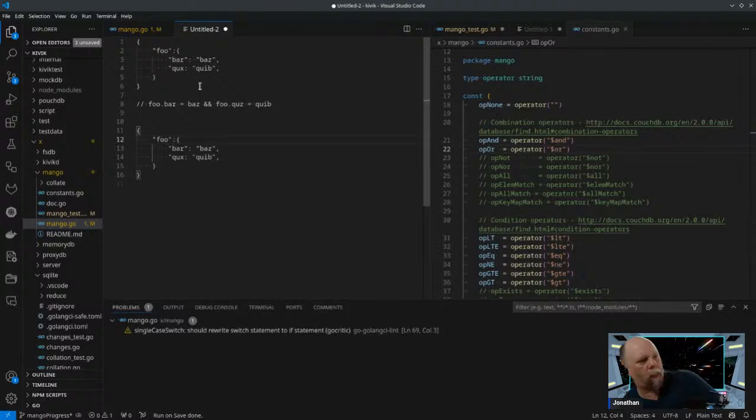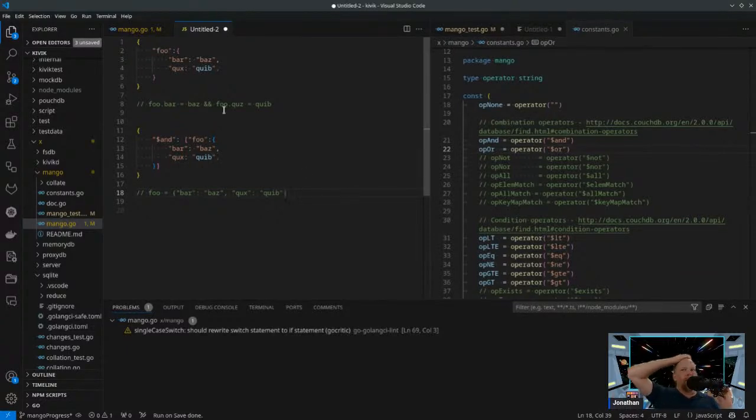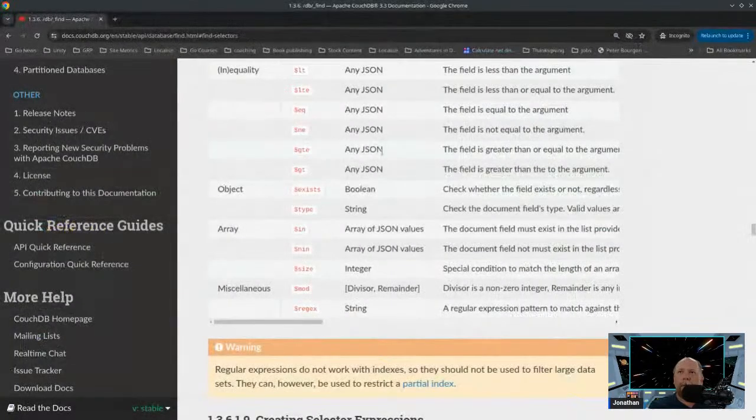However, if I do it like this, I think this is different. Now this says foo equals bar. I think that's checking for the equality of a specific object. And that's a little bit confusing, to me at least. How else would you interpret this, any JSON?